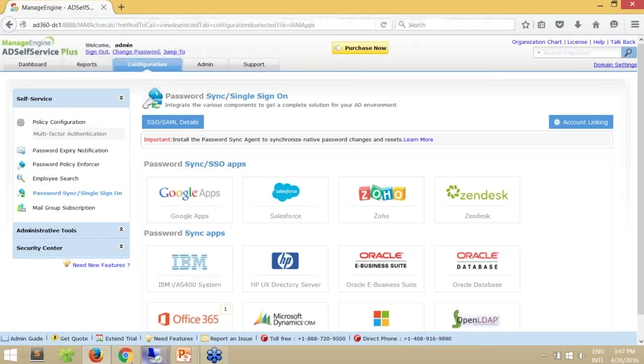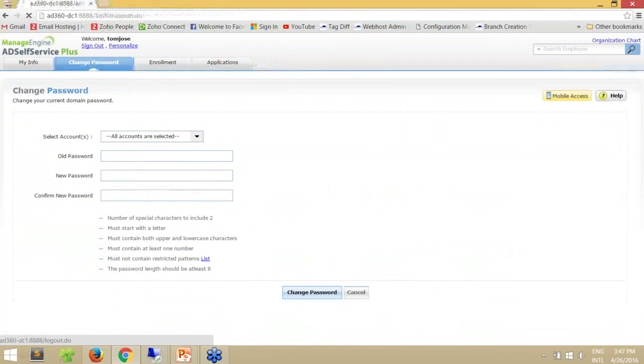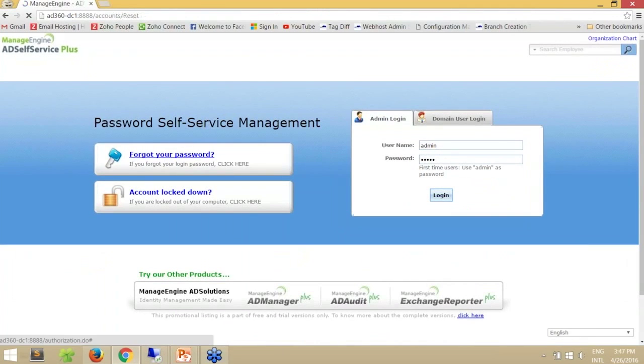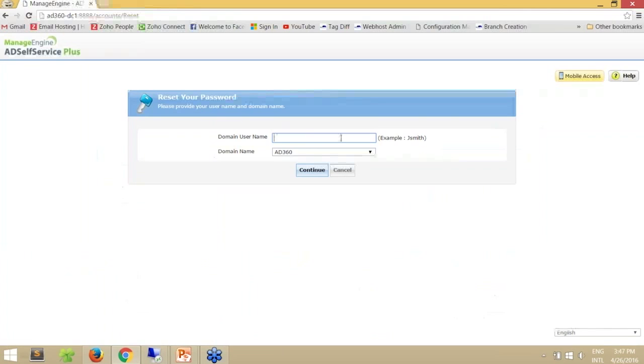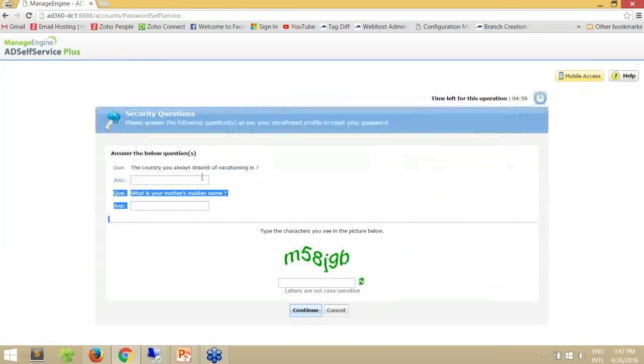And I just showed you only the change password screen. Let me just show you the reset password screen as well. So you go to forgot your password, type in the username, that is Tom Joes in my case, and continue. And let me just type my security question answers. The first one is the country you always dreamt of vacationing in, that is Spain. And the second one is what is your mother's maiden name, that is mother. And let me just type the captcha, that is M58J9B, and continue.